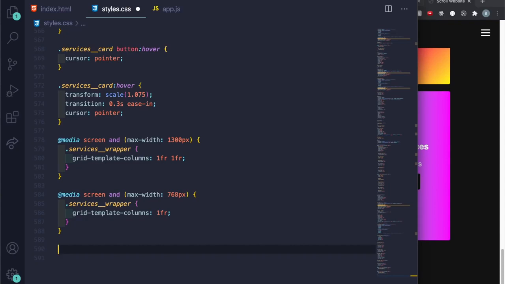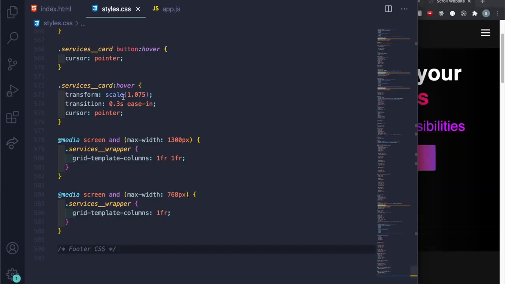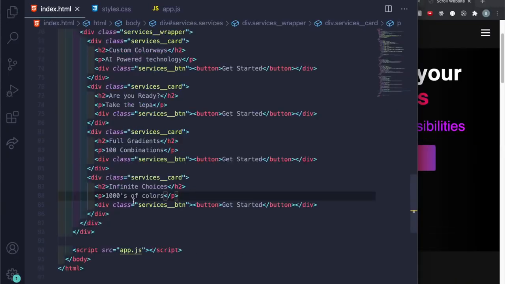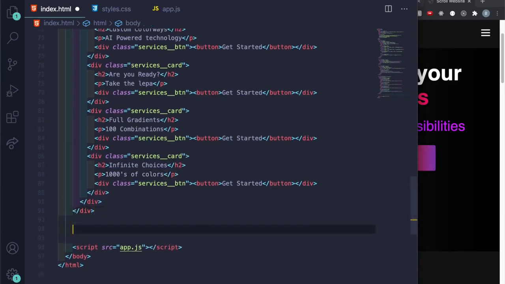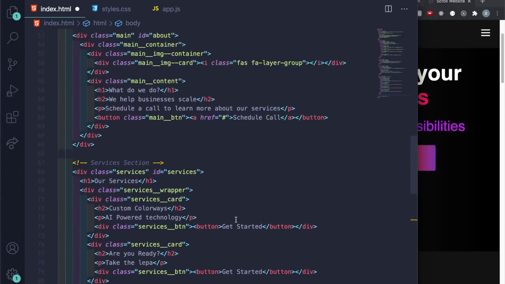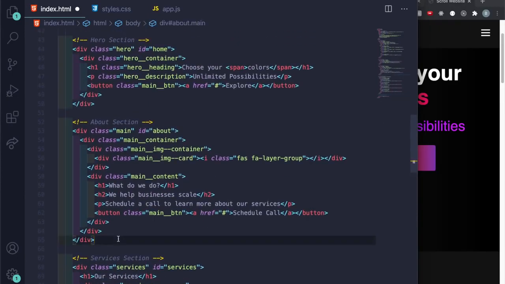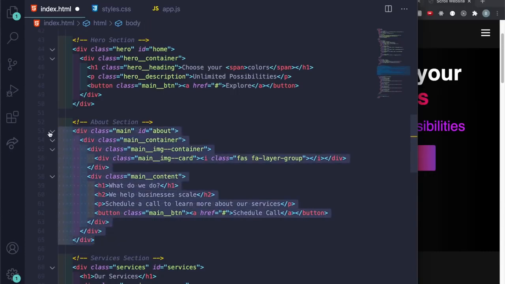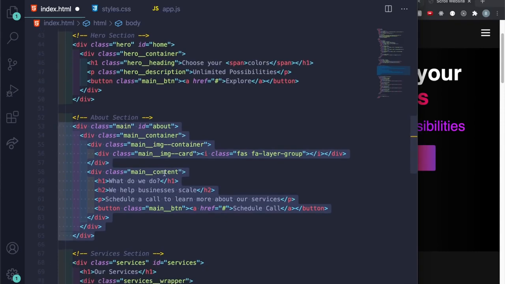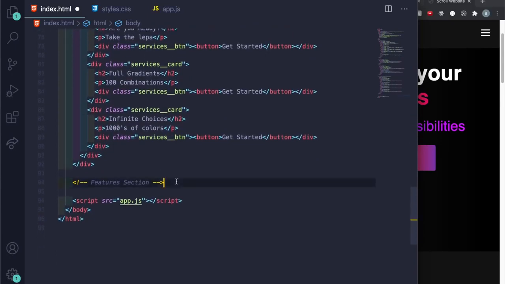So let's call this footer CSS. Before that, let me save this now. Let me go back to the HTML. And I basically want to add the feature section for the footer. So underneath our services cards, let's just say features section. And then I scroll here and basically highlight this code here, Command C, and then scroll all the way back down.